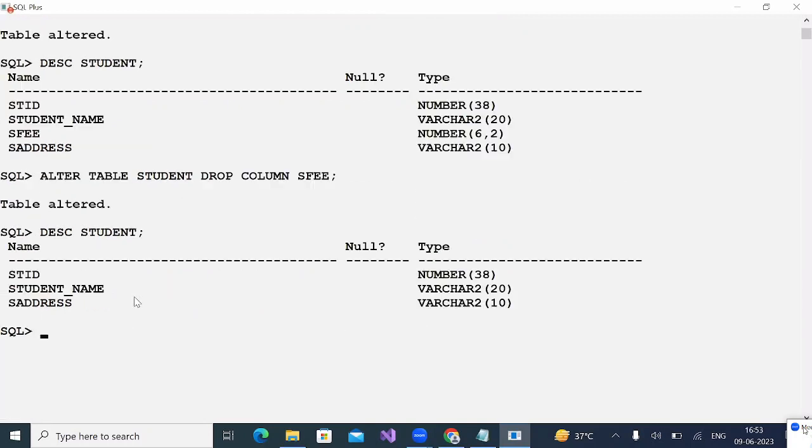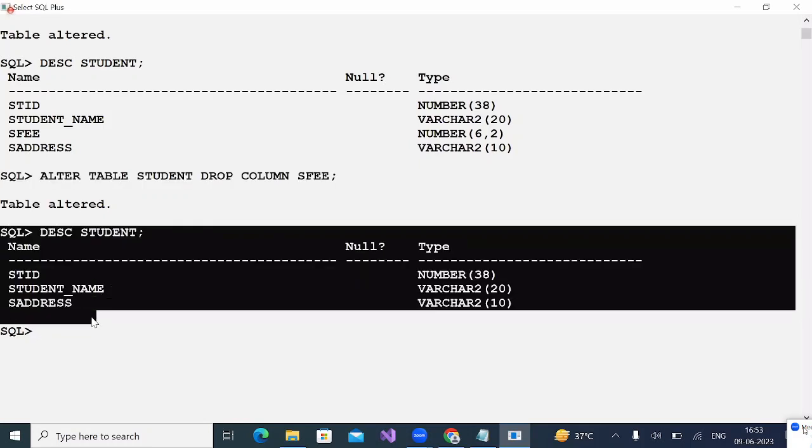Now tell me, guys, in this table after altering, is the sfee column available in your table structure?